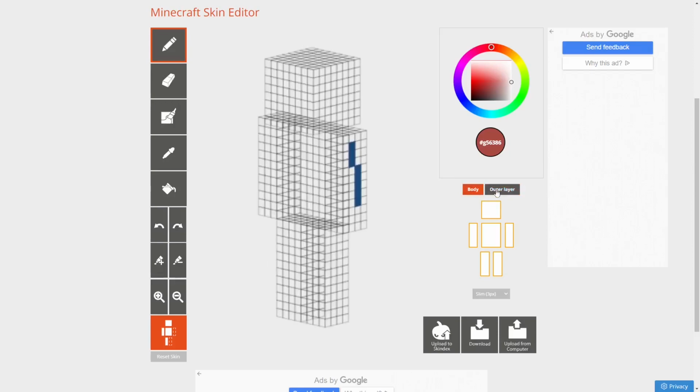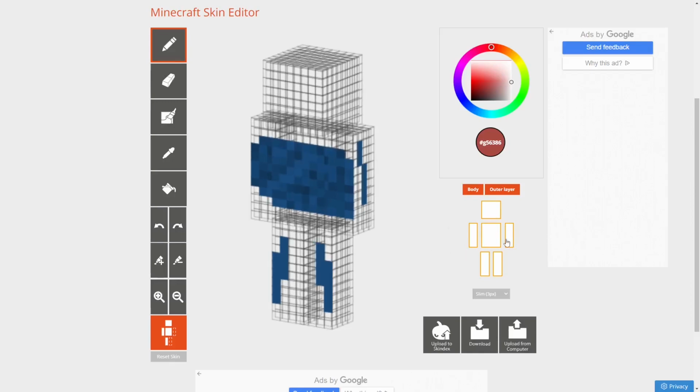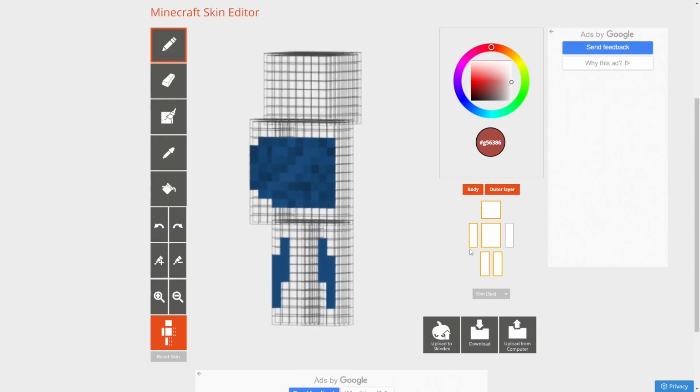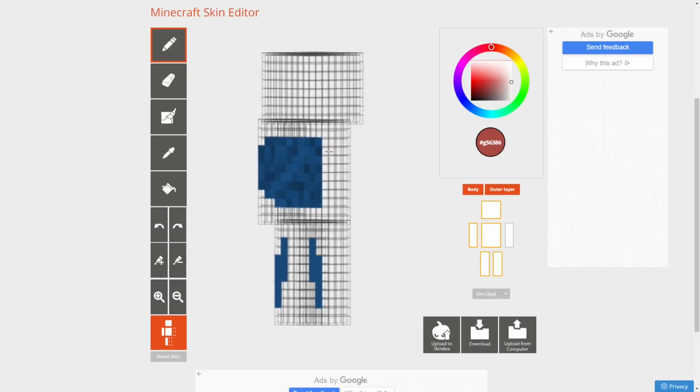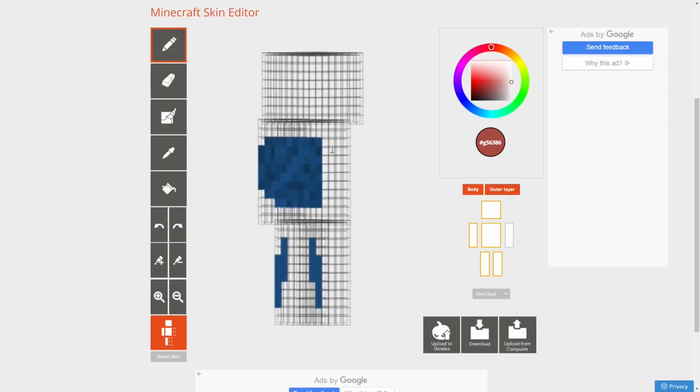On the Skindex editor, you only ever toggle on and off the entire layer, so you don't do it part by part. What that means also is when you toggle on and off individual body parts, you will toggle the entirety of that part. So as you can see, I just select this arm here and the arm disappears from both layers, and I can work on each layer on the side of the torso individually. So I can get rid of the outer layer and work on the side of the torso there, and I can turn the outer layer back on and then continue drawing more.